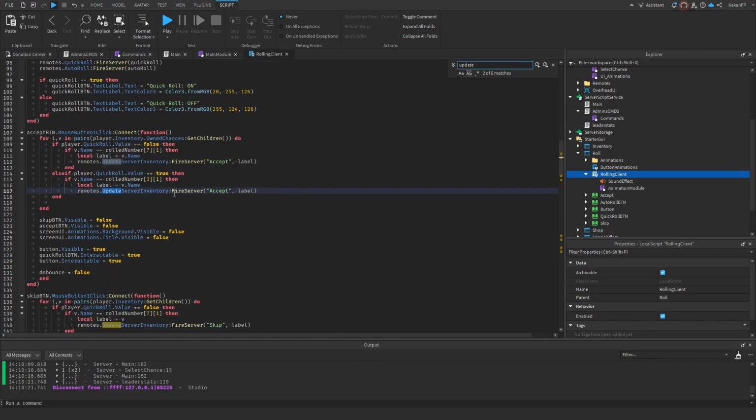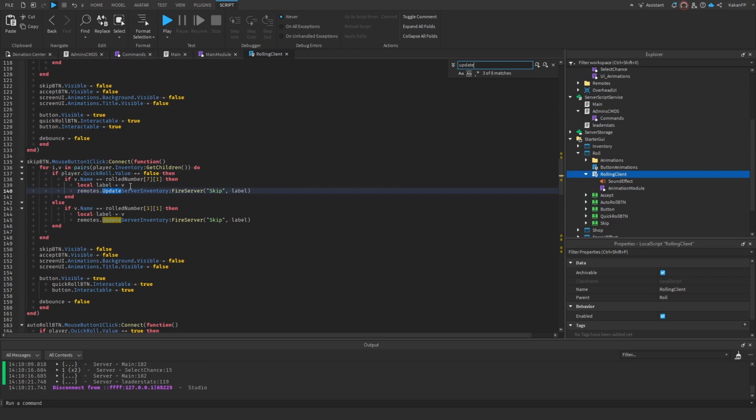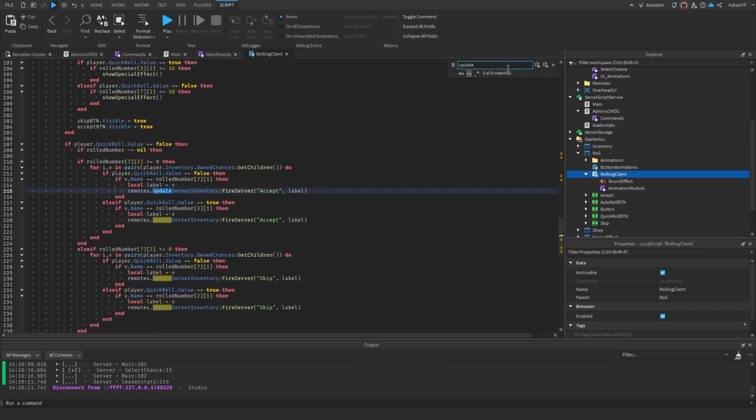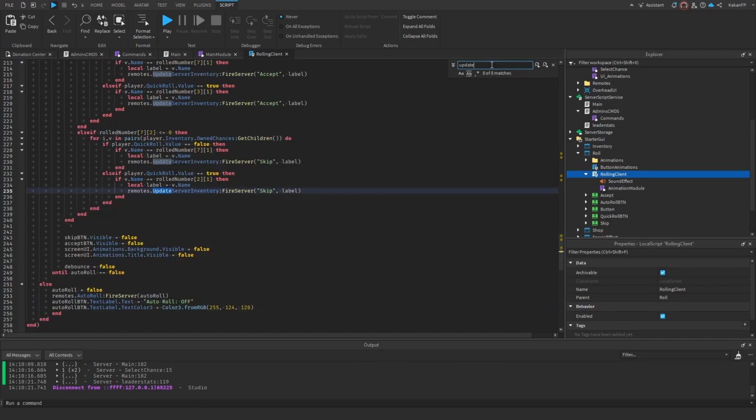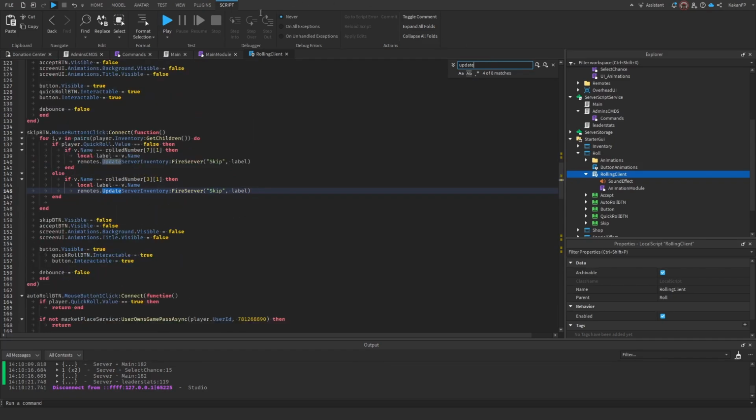So look for every update server inventory and add v.name instead. Here we go, v.name, v.name, just like this. Press up here, enter. Okay, so we have changed that.